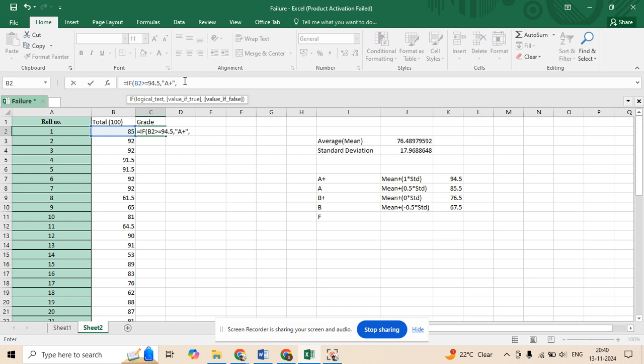After this we again use IF, comma, IF, and in the IF we select this value. If this value is greater than or equal to 85.5, what will be the value? It will be A. Then we again use a comma and again use IF, because we have to test the condition again. If this value is greater than or equal to 76.5, this is simple, and the value will be B plus.